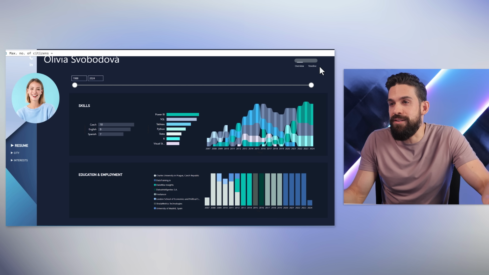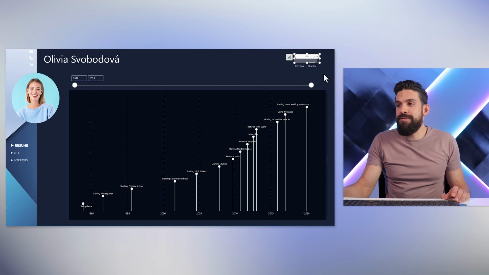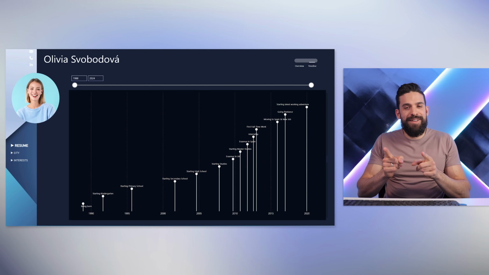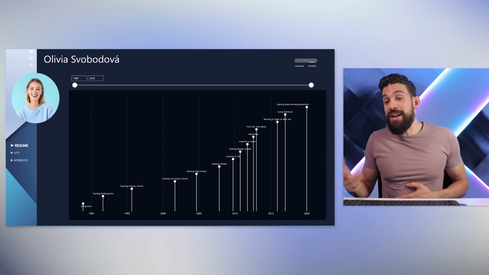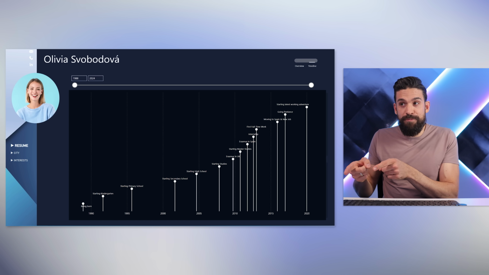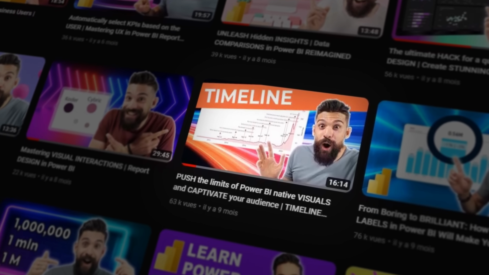Now, I also see a little toggle there at the top. Now let me click on it. And that switches the whole thing into a timeline. Now, a timeline visual, I know, is not a native visual. There are quite some tricks that you need to do to get there, right? And that is also actually one of my videos, right?